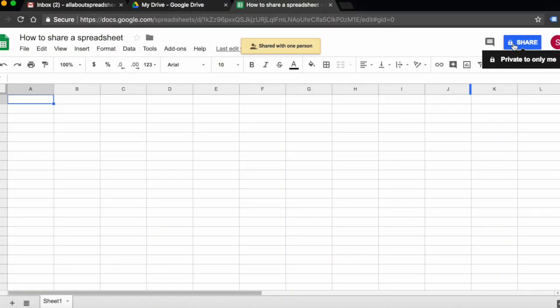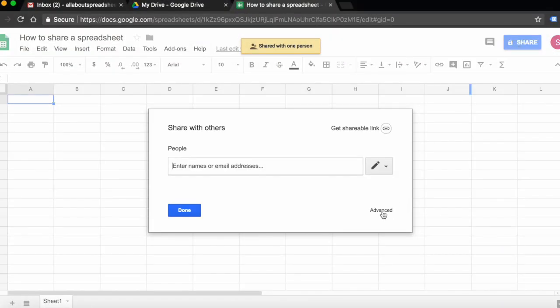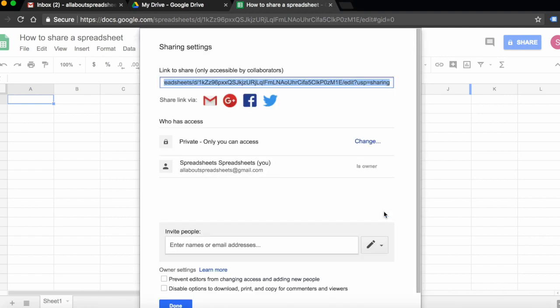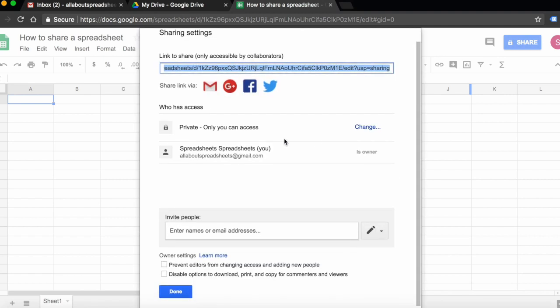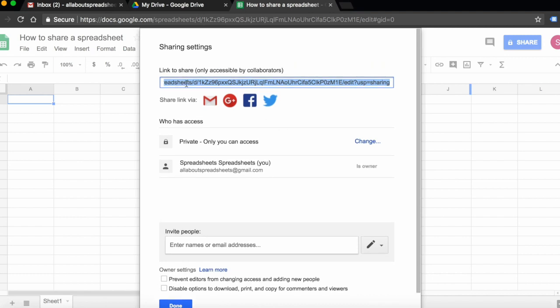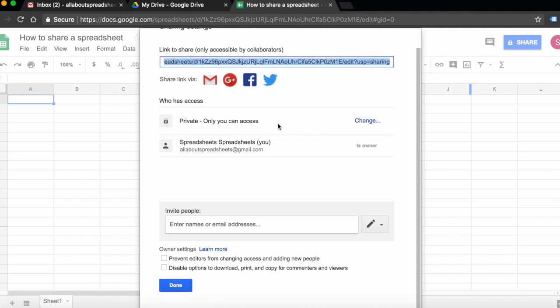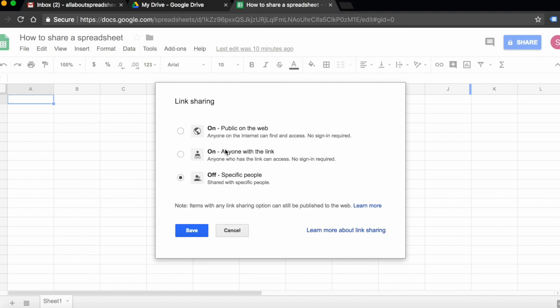Now let's go back to share, and let's see the advanced option. In advanced, you have the options either to get the link to share, and you can also share the link directly via Gmail, Google+, Facebook, or Twitter. Here, we can again change the level of access. You can send it to public, to anyone with the link, so everyone who has the link can share it, or only to specific people. In this case, we are sharing only with specific people.